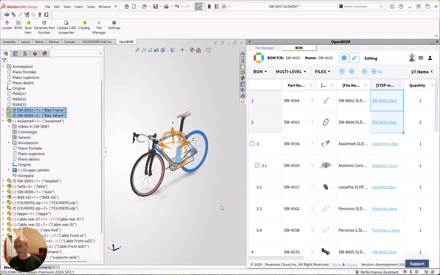So just to recap, that is multi-select save item in OpenBOM for SolidWorks June 2026 release.